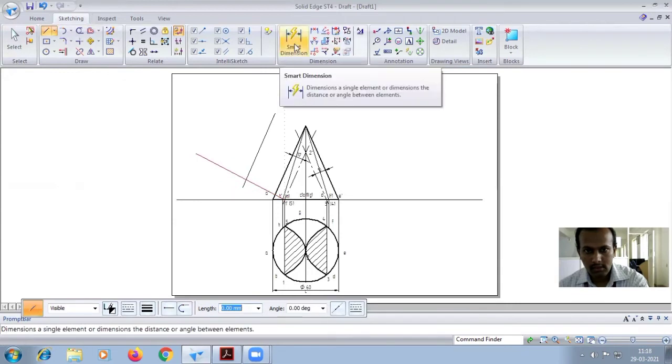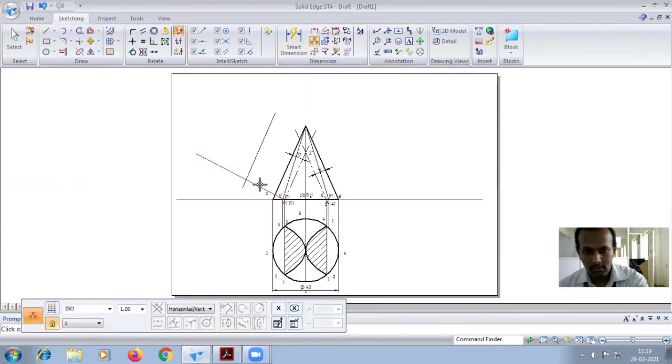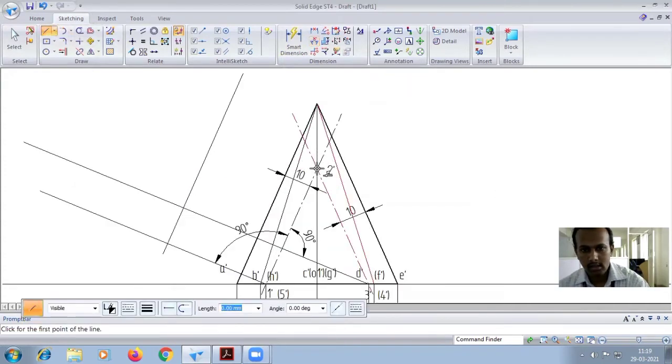After this you can take the dimension for the section line. You can give the angle 90 degrees for perpendicular. As it is the same for the two, you can draw the parallel line for this one. We already drew this one, so take this. You can look at the parallel symbol.